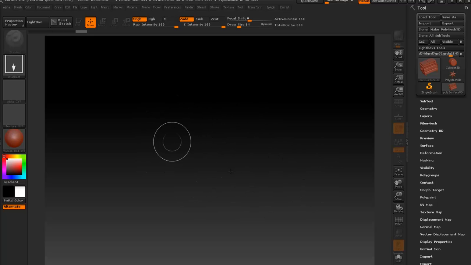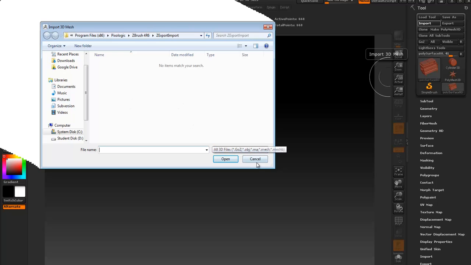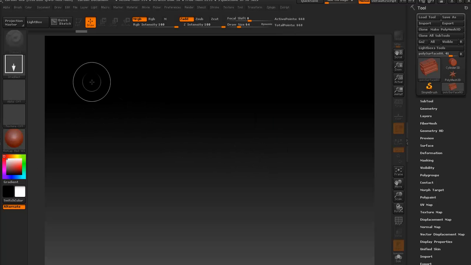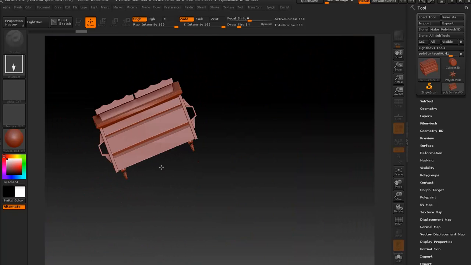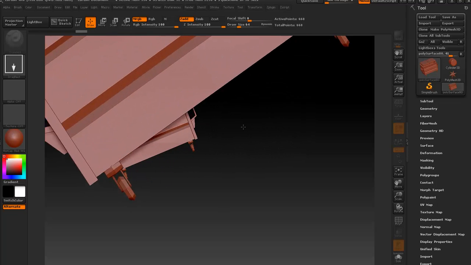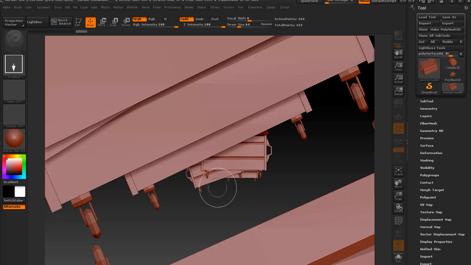So how do we actually load a model in here? Well, if you didn't use GoZ, you'd actually hit import. And when you click import, it'll bring up the file manager, and you can navigate to wherever your OBJ is. For me, if you use the GoZ button and you hit it, it loads it right into here for tool. So I'm going to click on that, and I'm just going to drag it out. Now, when I'm left clicking and dragging this out, you'll notice you can drag out multiple dumpsters here.